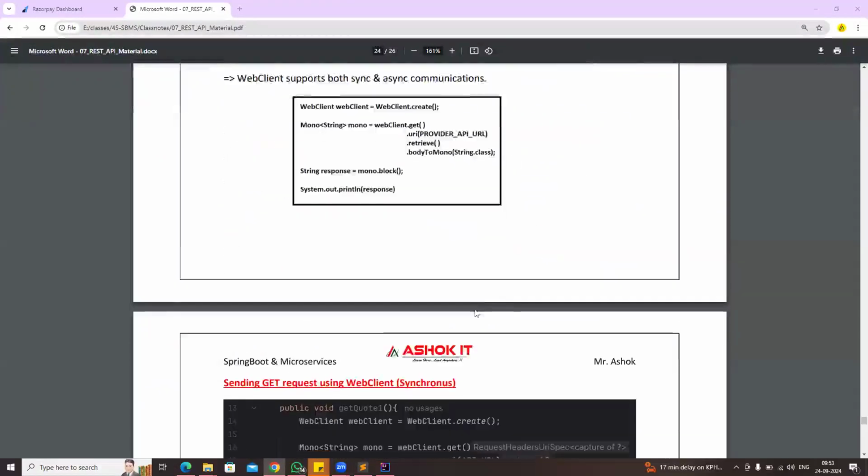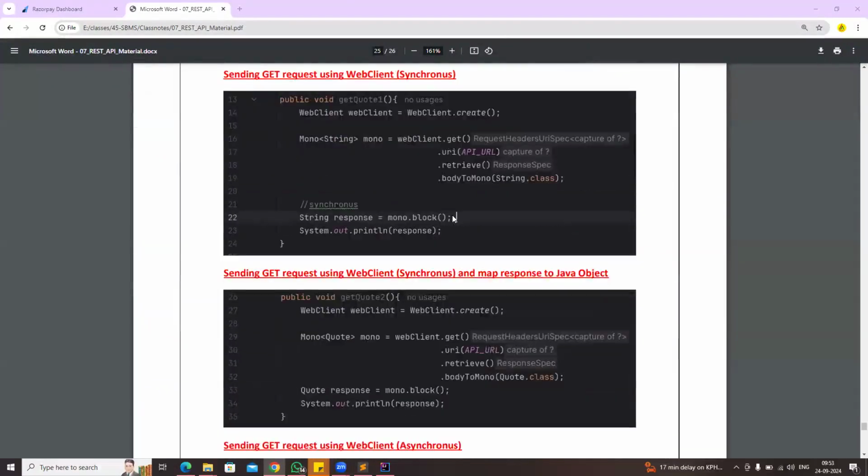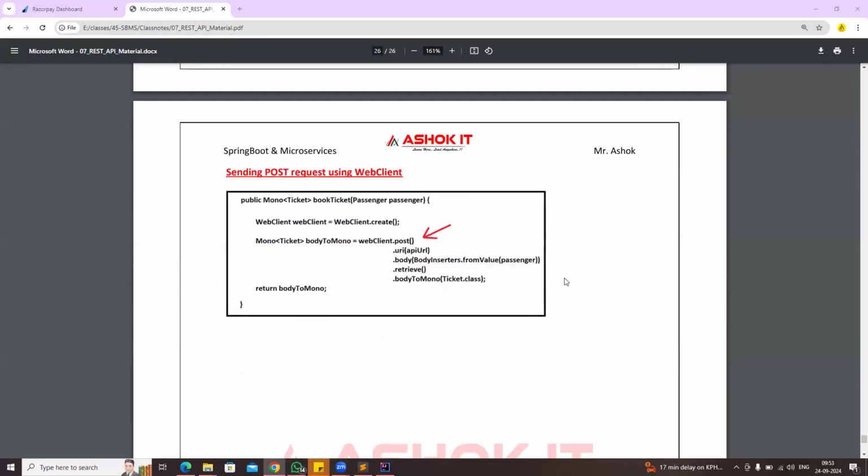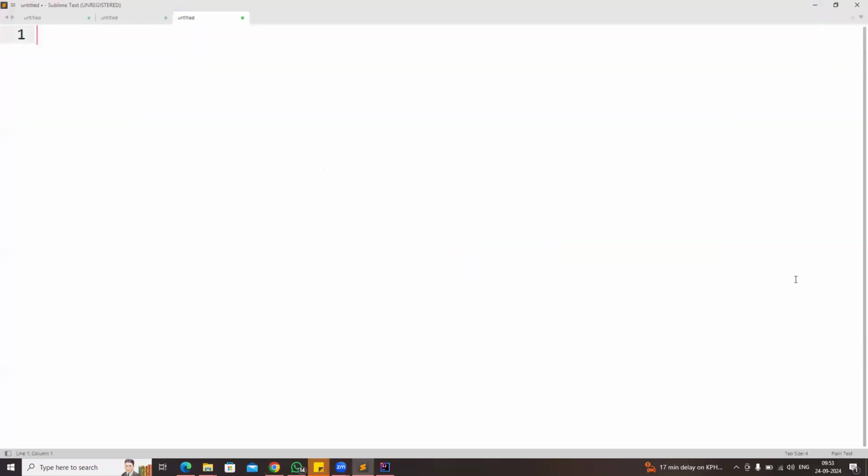I have given the web client example: how to send a GET request by using web client, how to send a synchronous request and an asynchronous request, and how to send the post request also by using web client. So could you please confirm? Are you able to complete that task?